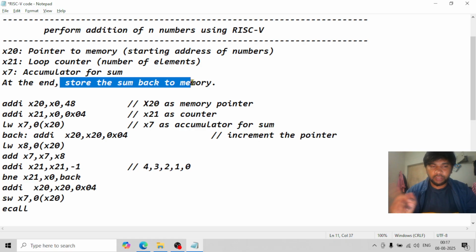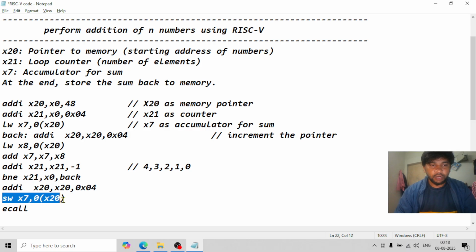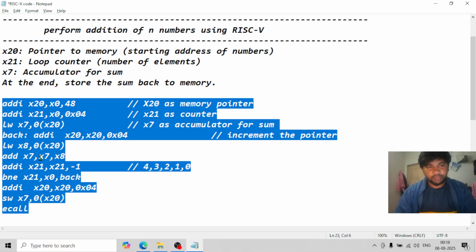In order to store the result into the memory, I am adding 4 again. Why? Because we have to increment the memory pointer, that is x20. In order to increment x20, I am adding 4 locations. So in x7 I have the result, which is now transferred to the memory location. This is the coding part explanation. Let's see the simulation part.